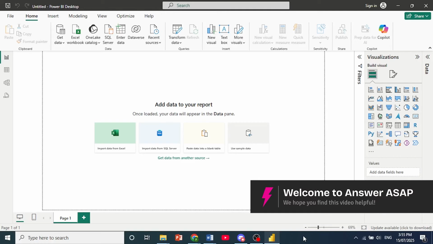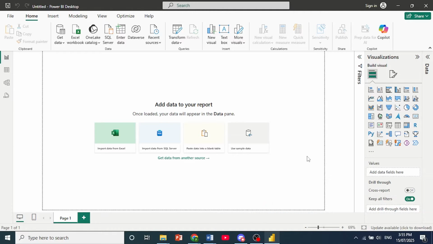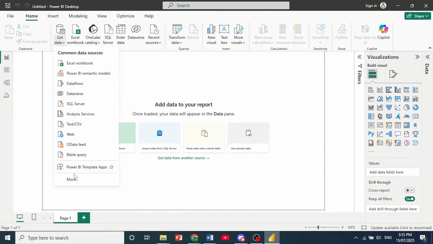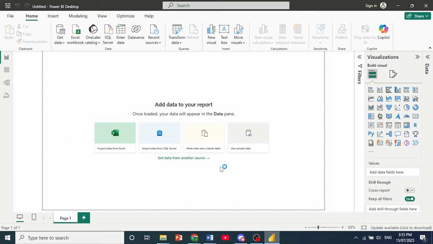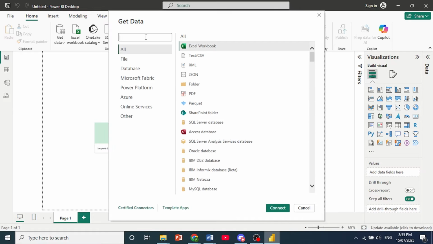Hey guys, in this video I'll show you how to connect Power BI to AWS Redshift. Now all you need to do first is launch Power BI Desktop. Come to the top panel, click on Get Data on this drop down, go ahead and select More, and you should get a pop-up. And from here we are going to search for Amazon Web Services Redshift.